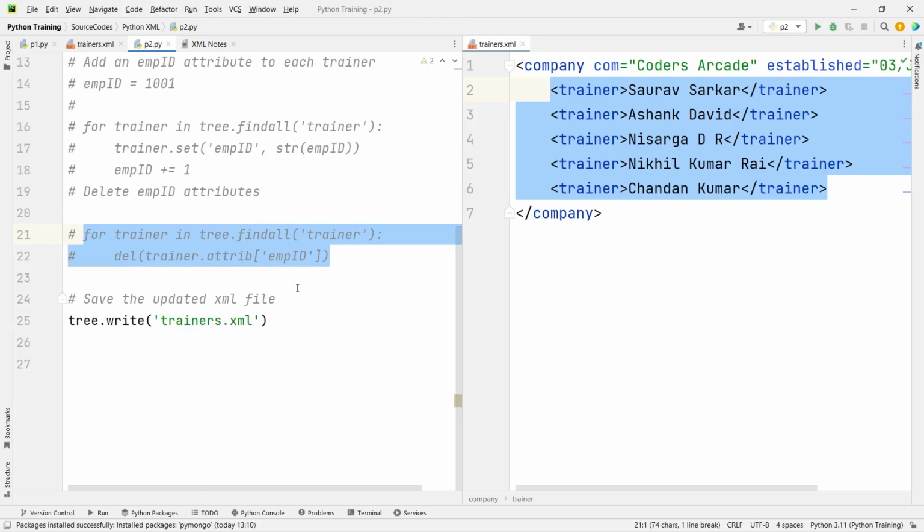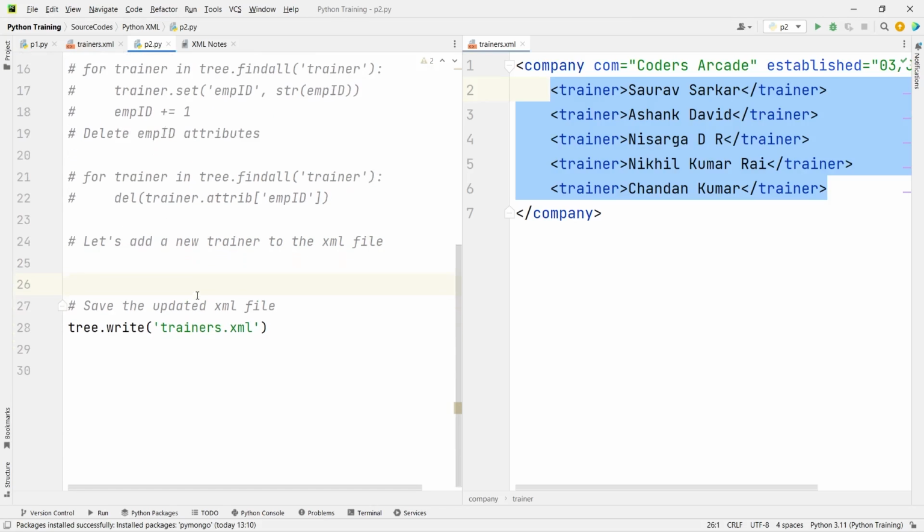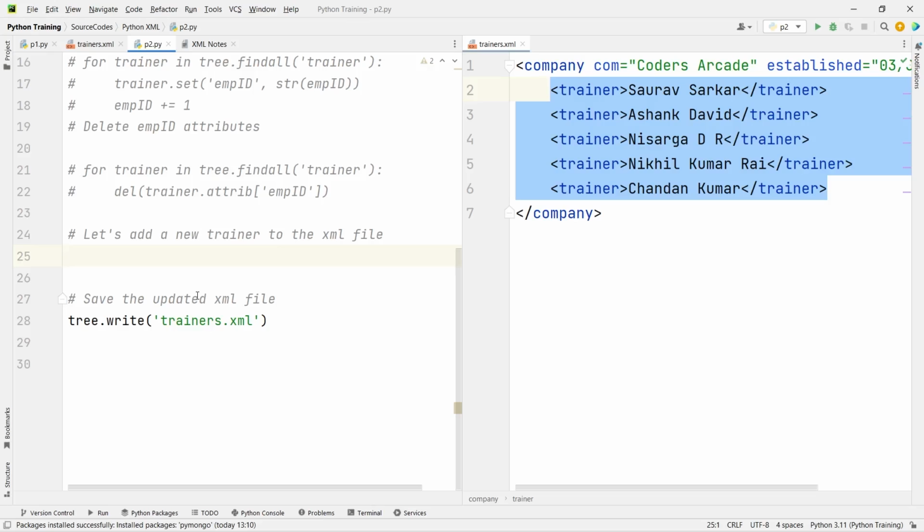Now let us try to add a new trainer to the XML file. Okay, so for adding a new element or a new trainer to the XML file, we have two different methods. Method one is using the fromstring method. Okay, let us see how to use that.